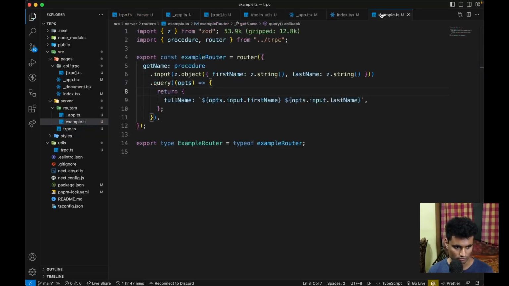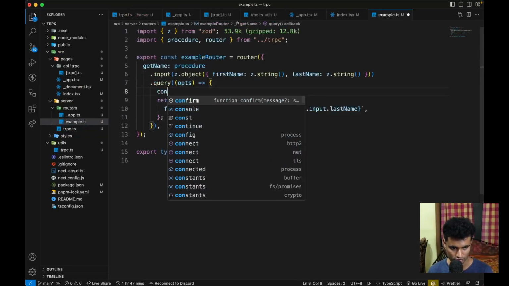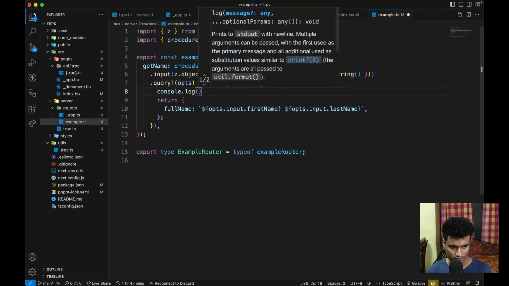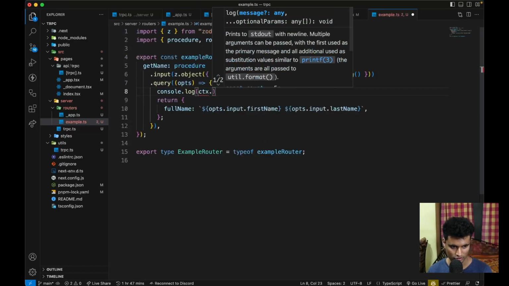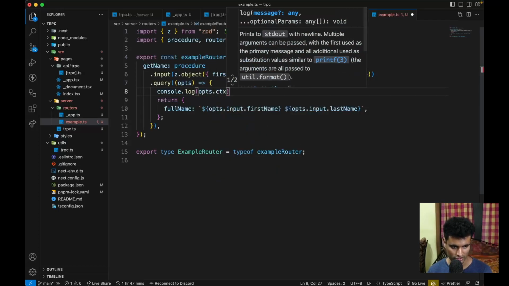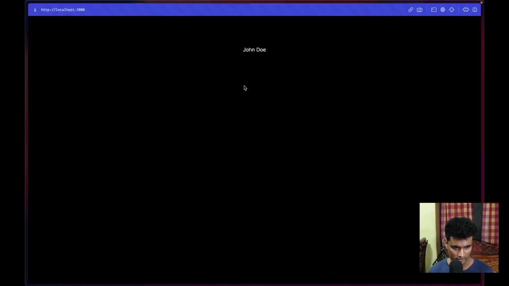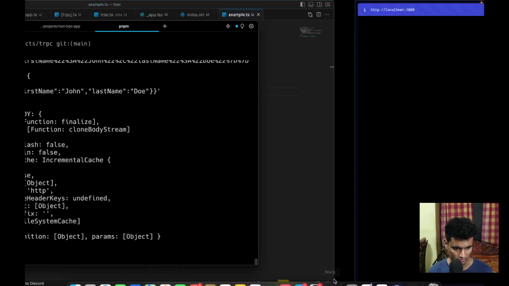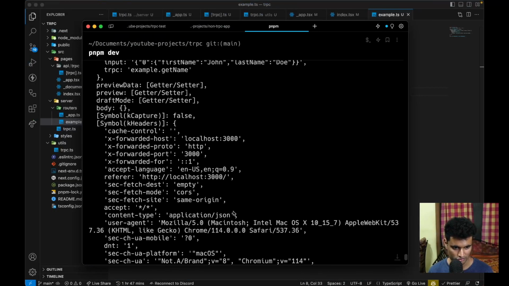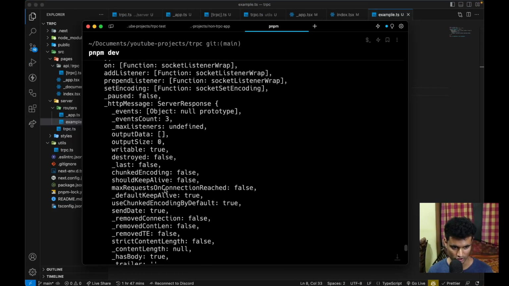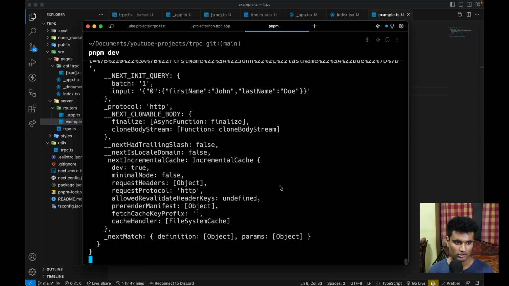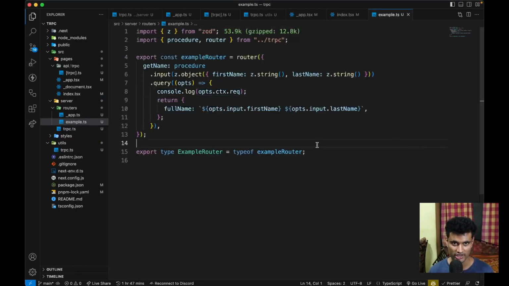And now if you go to example.ts, you should be able to do console.log ctx, it's opts.context.request. Now let's save this, go back and reload. And now in our console we should see the request variable being console logged out. So basically this is the Next.js request variable which we have been passing on through the context, and this is very useful in cases where you want to directly access the token stored in the cookies and stuff, and I see a lot of use cases for this.